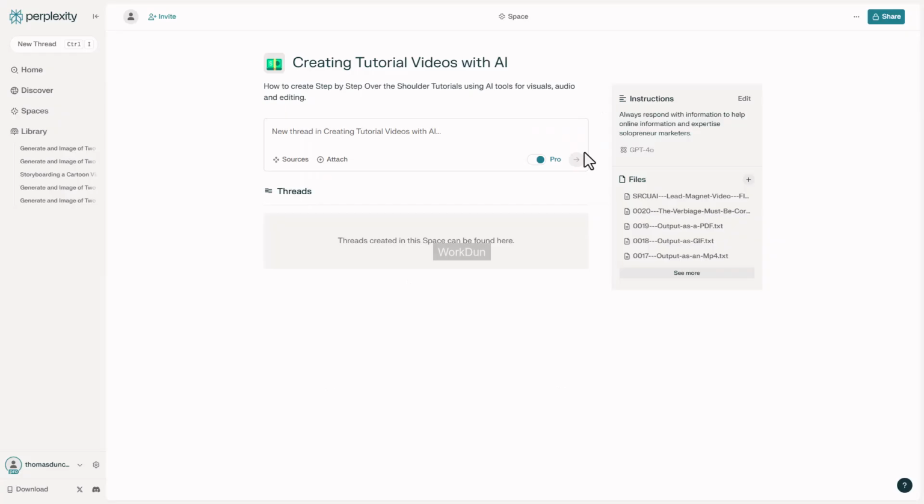We can start the process with our queries by first choosing a specific source. Now in this particular case, because we have the Pro version, one of the things that we can do is access our space files in addition to the web at the same time. So that is what we're going to do. We're going to access both our files as well as the web when we are generating content inside of this thread. We can now write in our thread.